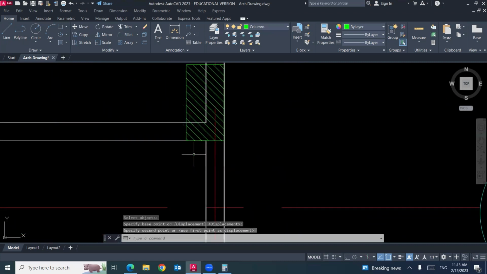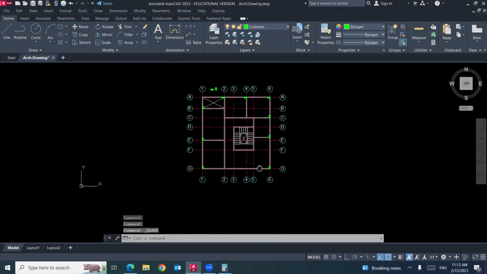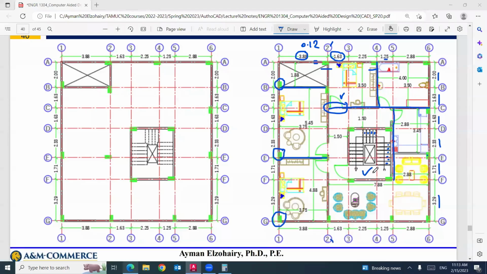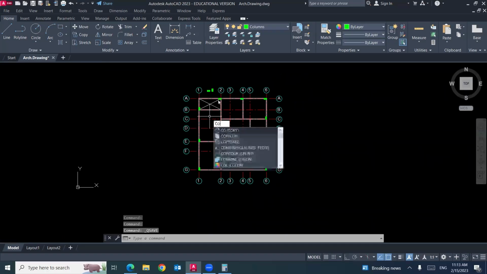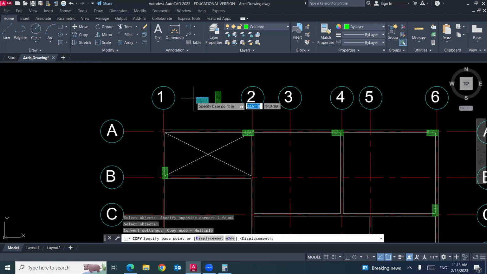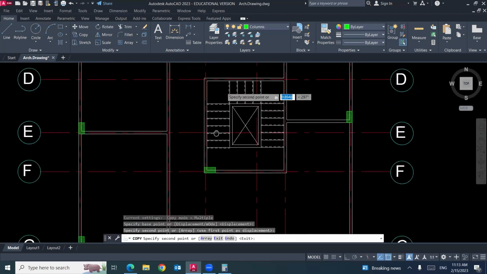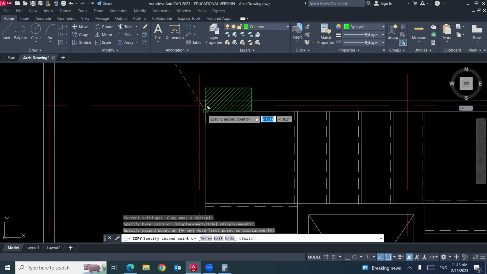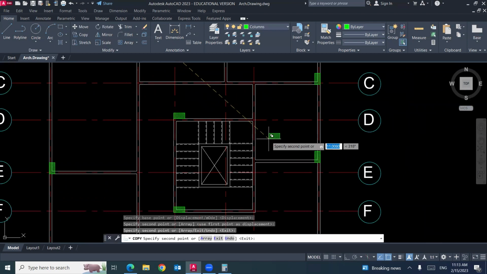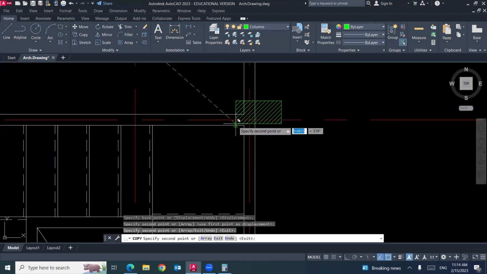To be perpendicular. See it. I think we have more columns around the stairs. 1, 2, 3, 4. All of them are horizontal. So I will make a copy for the horizontal one from this corner, for example, to put it here, to put it here. Okay, to put it here, to put it here.